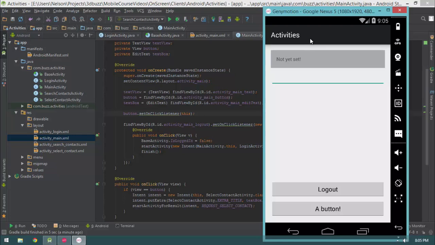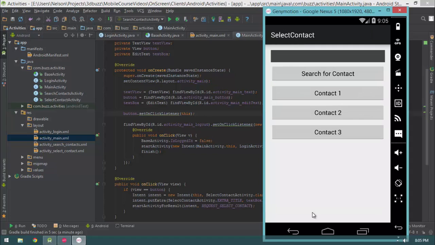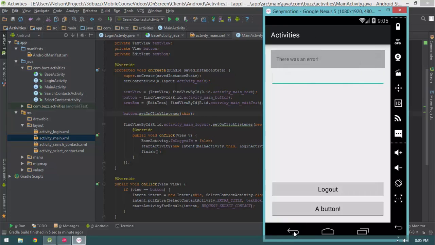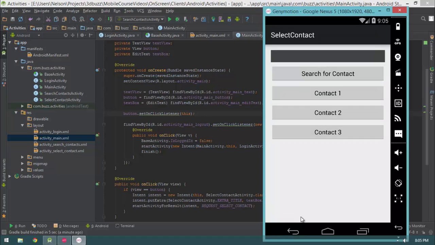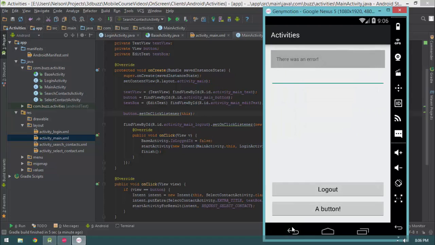What's wrong with this is if we had a more complicated backstack. If, let's say, the logout button was located on this screen, right? And then we hit the logout button. This screen gets finished, the login screen gets pushed on top. But then what happens if we hit back? So let's say again, we're on the select contact screen, we hit logout. The select contact screen finishes, right? The login activity gets pushed on top. Then we hit back. What will we get?